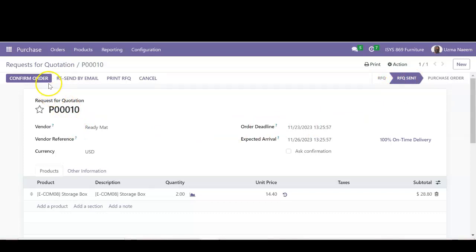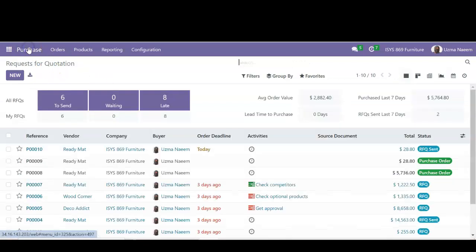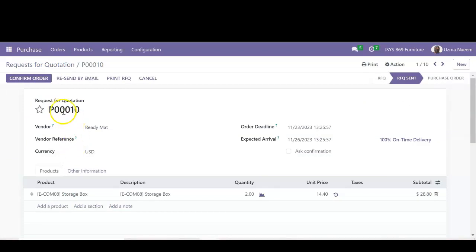Before confirming the order, I would like you to check the inventory, and we'll do it the same way. We'll click on product and product variant. Here I can see in the storage boxes that the inventory is the same. Why? Because till yet the purchase order has not been made. It's not yet confirmed. So both the inventories are the same, 18 and 18. Now go back onto the purchases. This is the one RFQ sent which we have made.